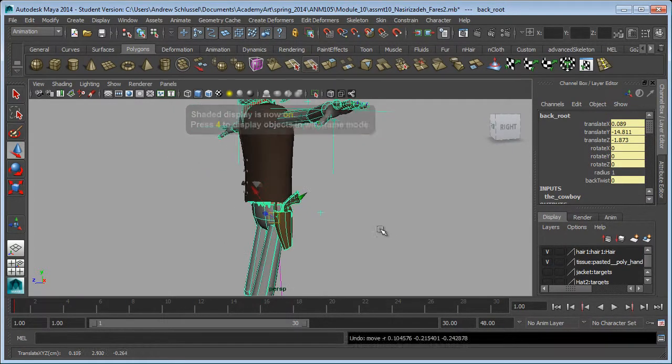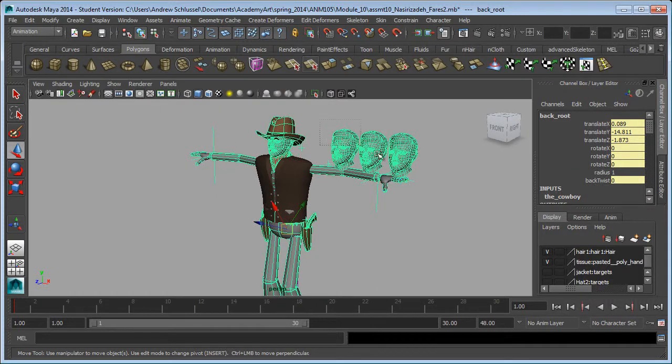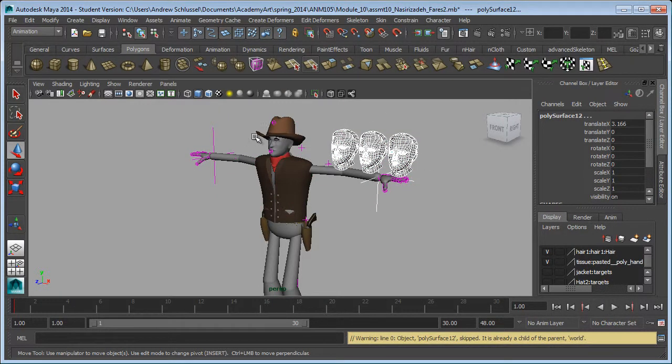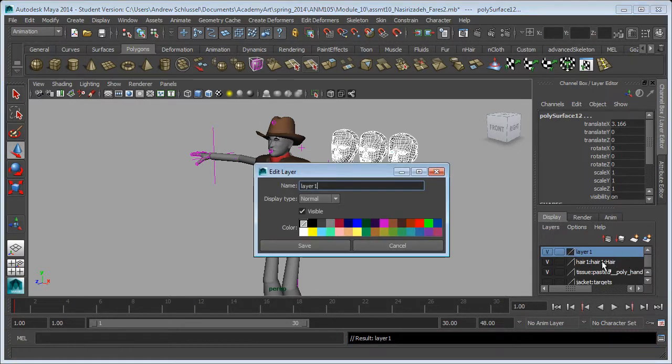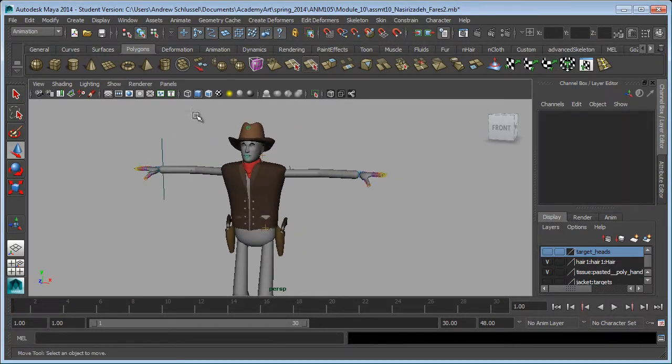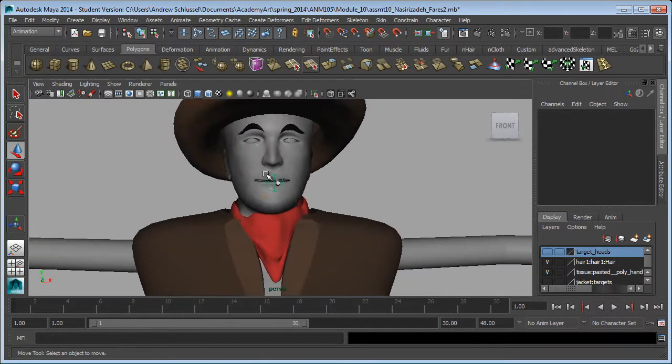Oh yeah, it's moving with it. These don't need to be parented to the body, so I'll just do Shift P. And you could probably put those in their own layer just by hitting this, and I'll call it target heads. Save, and then that way I can easily hide those. And you can always do it again, make more.